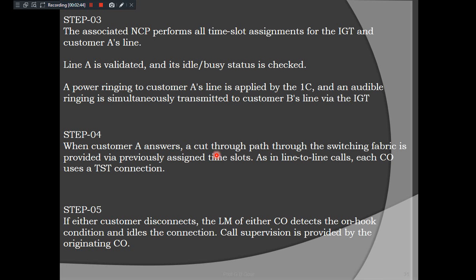In step 3, the concerned NCP performs all time slot assignments for the ICT and customer A's line. Means time switching will be done by NCP. Line A is checked for validity and its idle or busy status. How it is checked, you should tell. The power ringing to customer A's line is applied by the IC, and audible ringing is simultaneously transferred to customer B's line via ICT. Both will get the audible sound.